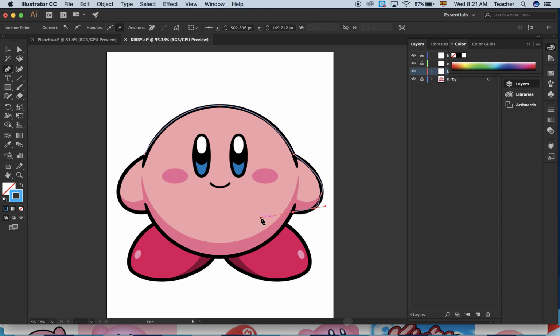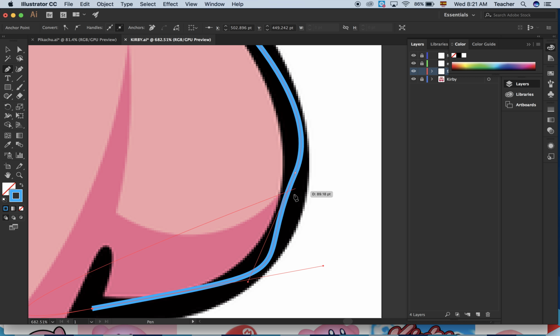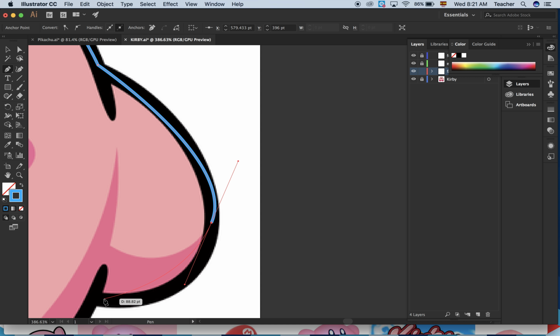Now, what happened here? Let's take a look. I'm going to zoom in. See what happened to this line. It's a little bit curved. Now, I'm going to go back, and since Illustrator gives you that shape, even if you place it here on this edge, your line will still be curved.